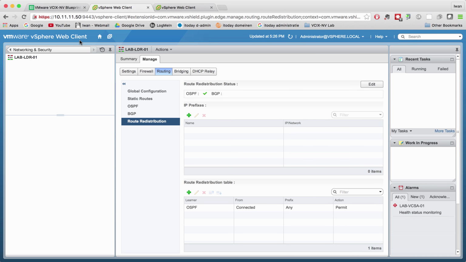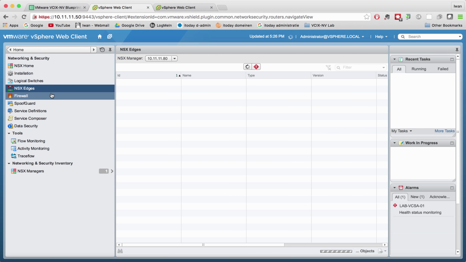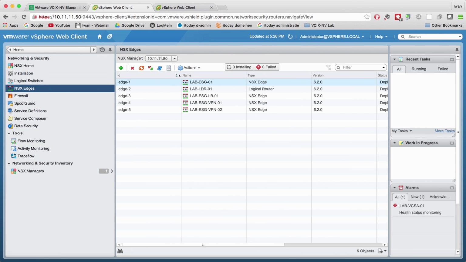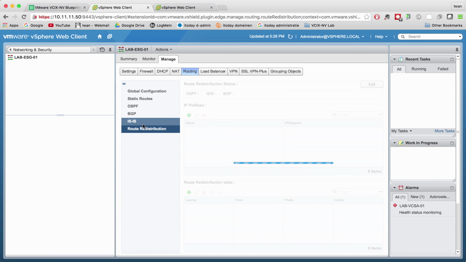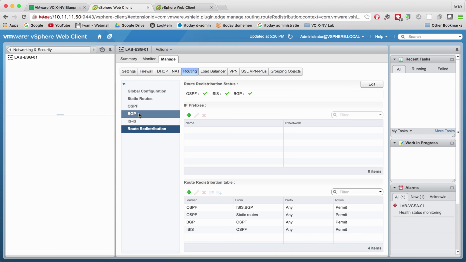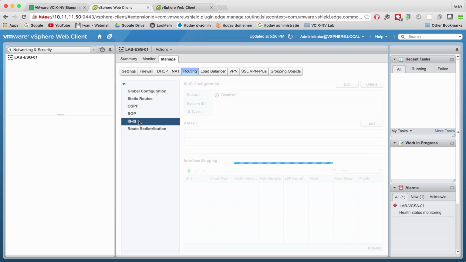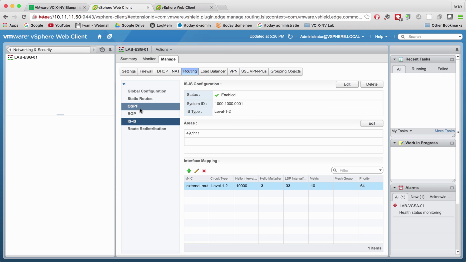And if we go to the ESG, we can see the same routing, but we can see ISIS also here. So OSPF, BGP, ISIS, and route redistribution and static routes. So the difference between the other one and this one is that this one can do ISIS and the other one can't. But they both support OSPF, BGP, and static routes and the redistribution of those.